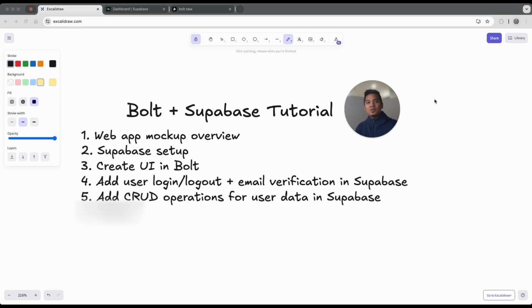Hey everyone, today I'm going to be using Bolt and Supabase to create a full stack web application that has user login, email verification, and of course database operations in Supabase. We're going to do this in 3 main prompts and all on the free plan with Bolt.